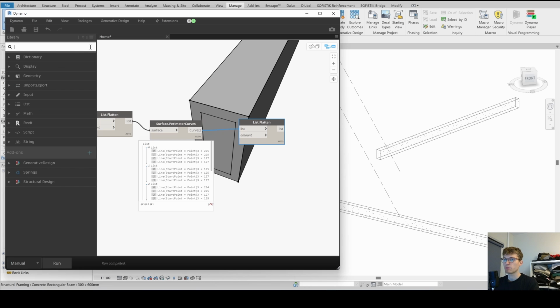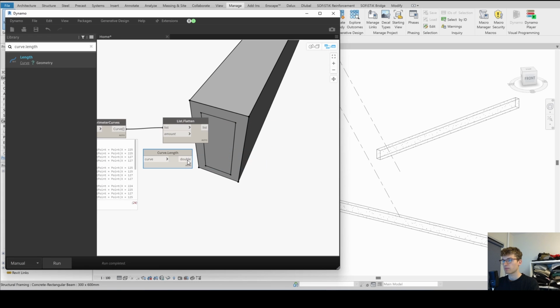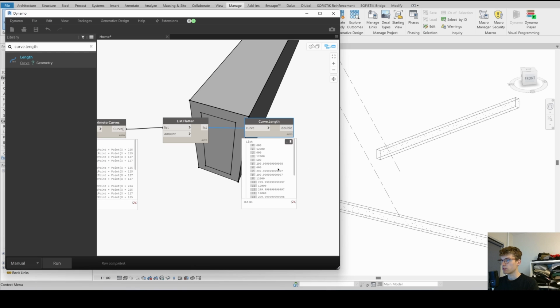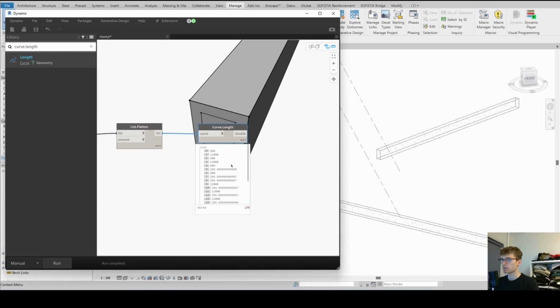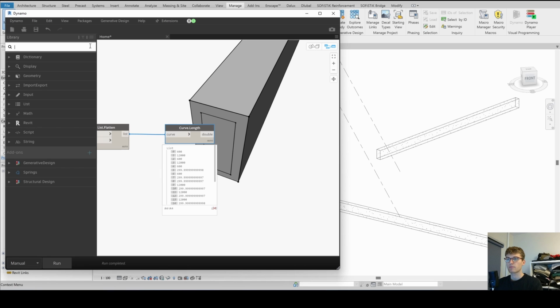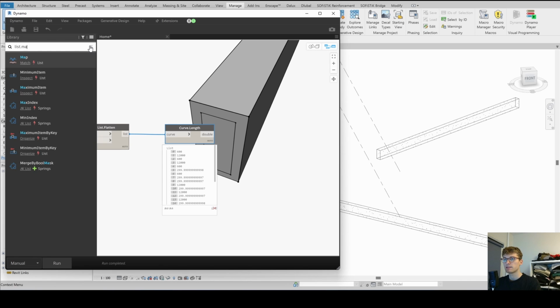Run it, and then we want to get the curve lengths. And since we know that the longest value of the beam is usually, in most cases, also the longest, like the longitudinal direction is also the longest direction, we can actually extract the biggest value here, which is 12,000 millimeters. So let's look for a list maximum item, and then we should get the 12,000.